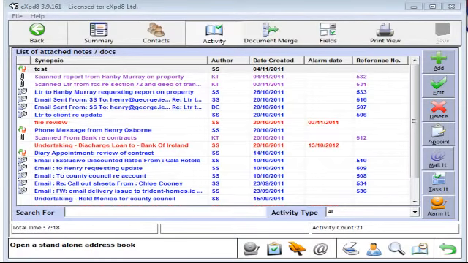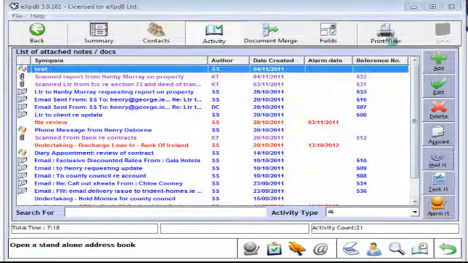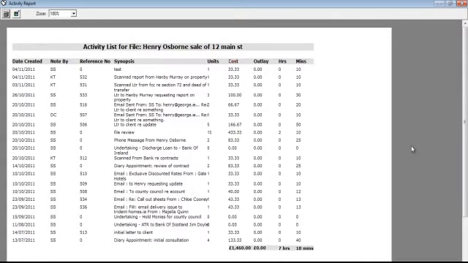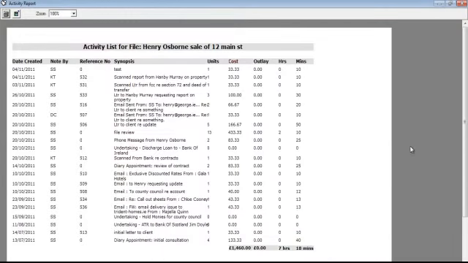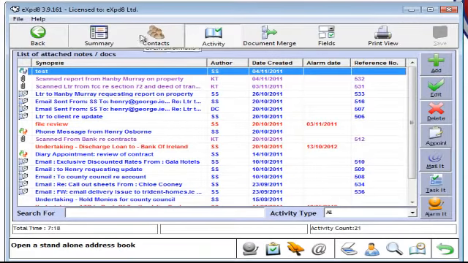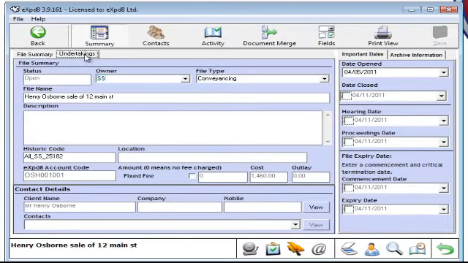Just a couple of other neat features about the system. From within the activity list, or all the content of the file, hitting Print View gives you a printout of everything you've done on the file so far, who did it and when, and the associated costs. So even if you haven't gone with the accounts package, this really helps at staying on top of the costs involved in a file.